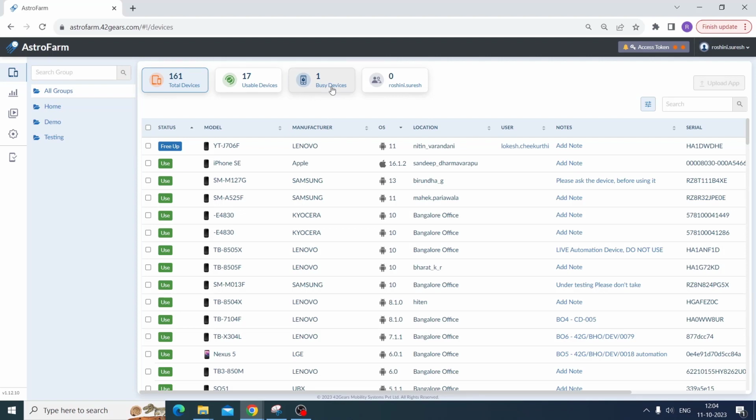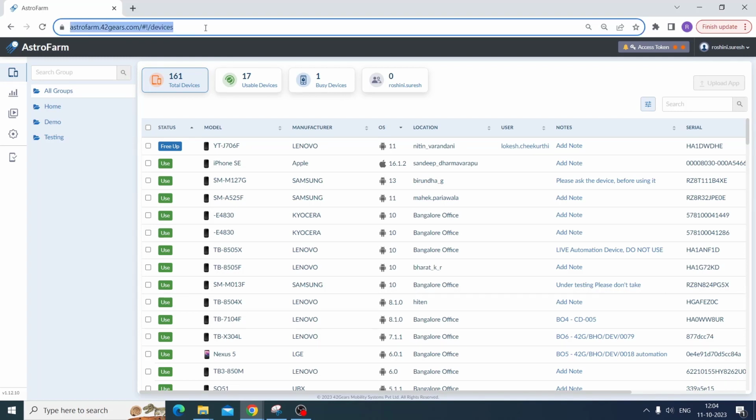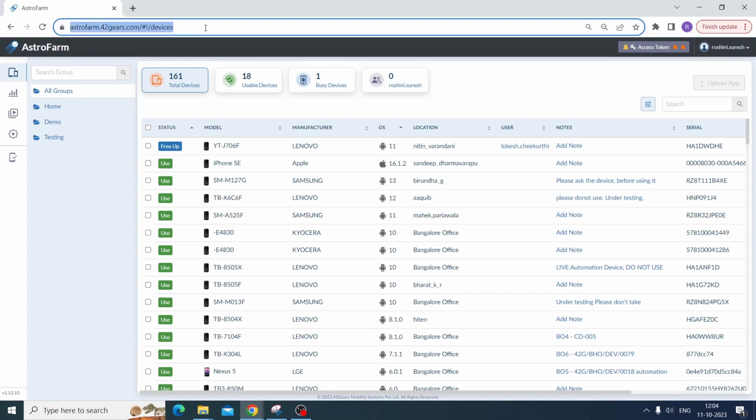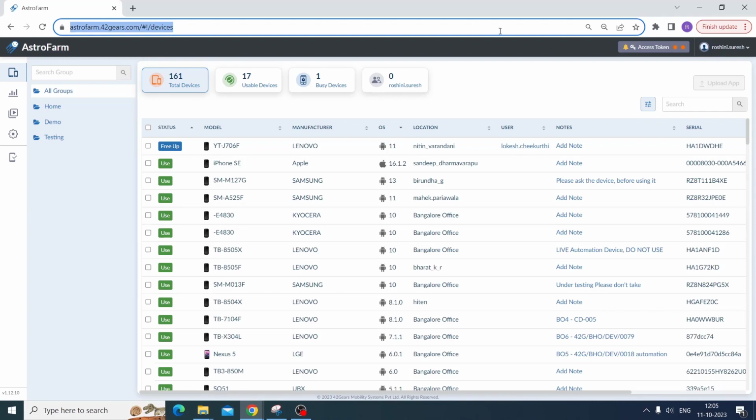So today, we will explore how to use performance graphs on AstroFarm, specifically for iOS devices. So open astrofarm.42gears.com and log into your account. As you can see, I have already signed into my account.